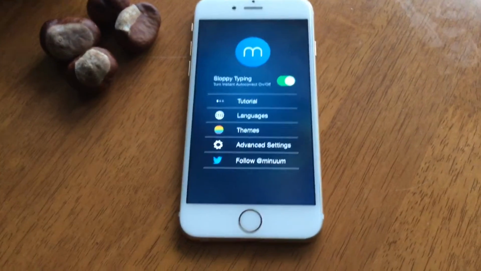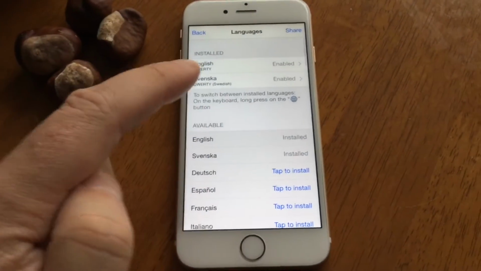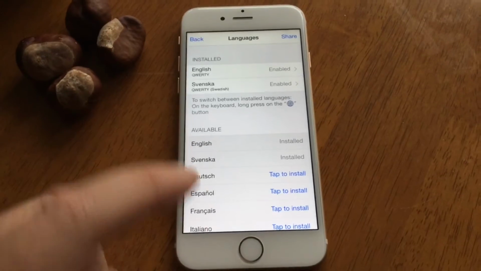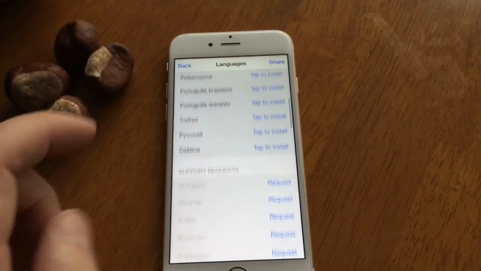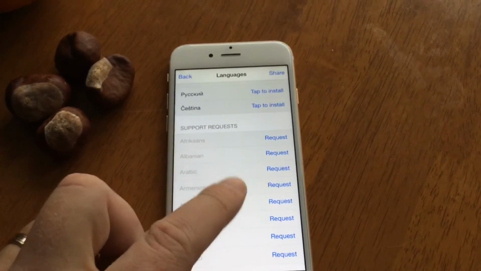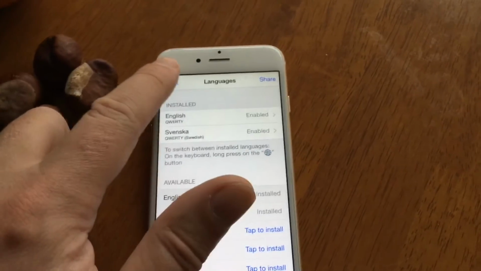Minuum is one of my favorite keyboards on the iPhone, and it has finally been updated to support more languages, and now it supports my language, Swedish, finally. So now I can finally use it as my default keyboard on the iPhone for both Swedish and English.